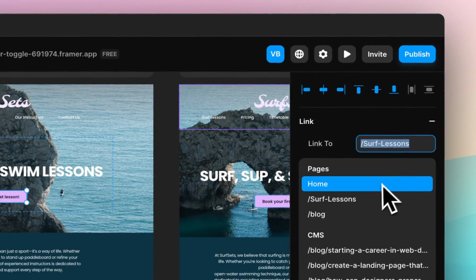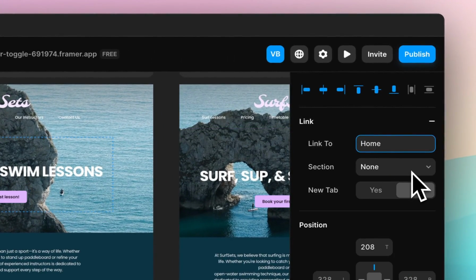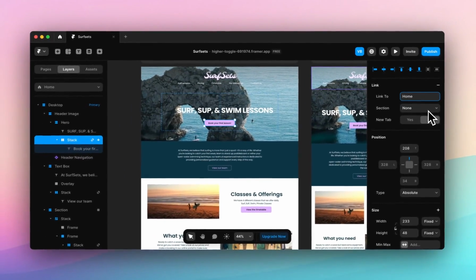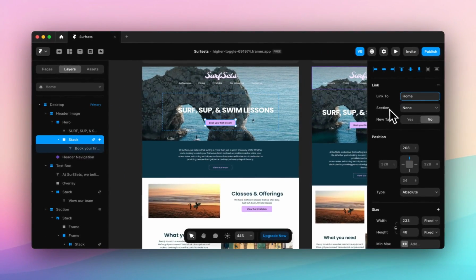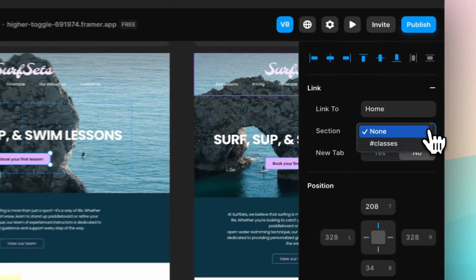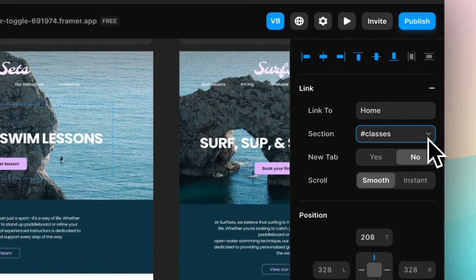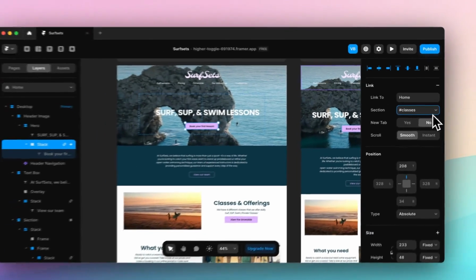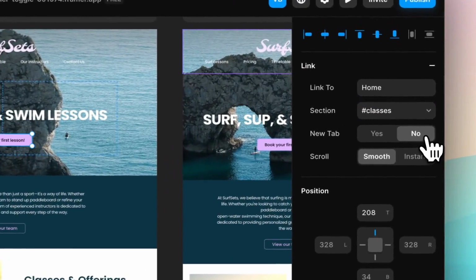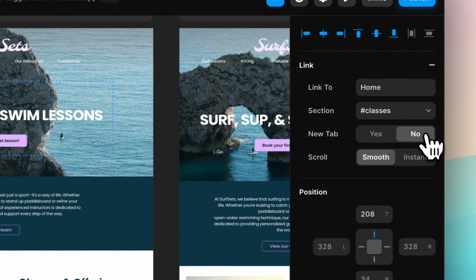and change the link to the page that you're on, or the page you'd like it to direct to. And if there's a section available on that page, this section property will appear. You can then select the Classes section, in this case, or whatever section you have, decide whether you'd like it to open in a new tab or not, and if you'd like it to smoothly scroll or instantly jump to the other section. We'll leave ours on smooth.